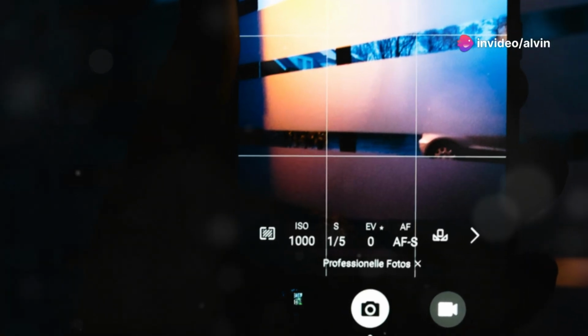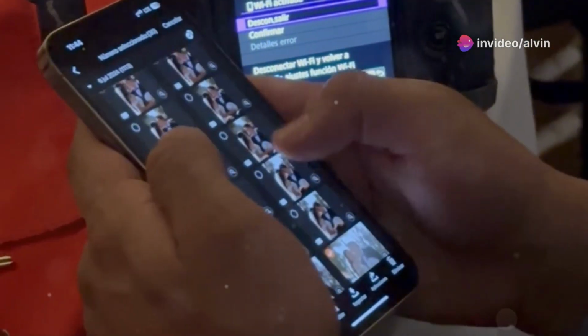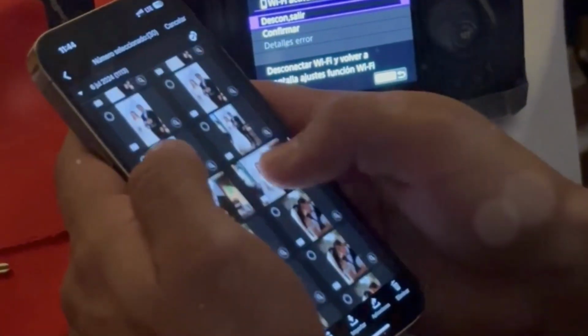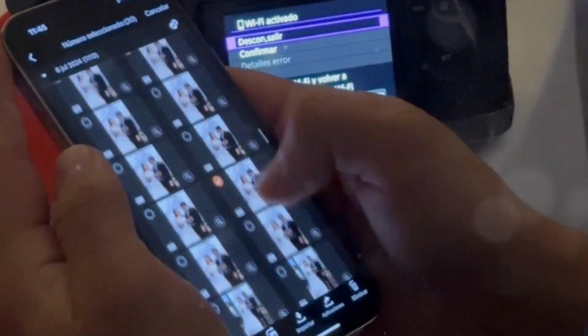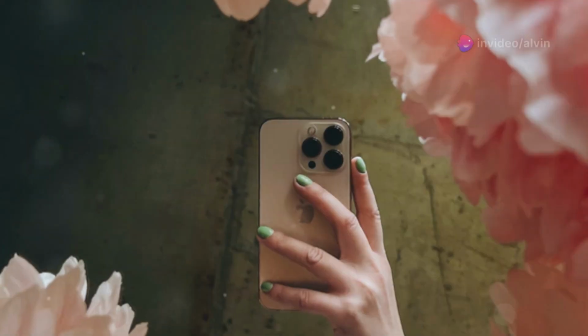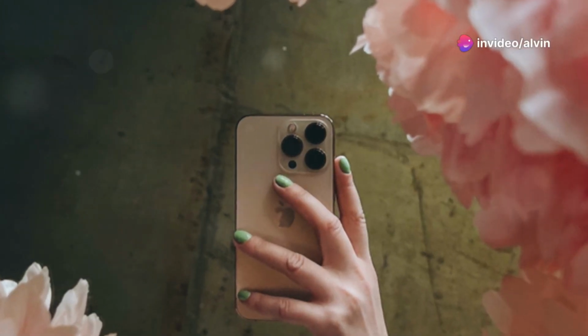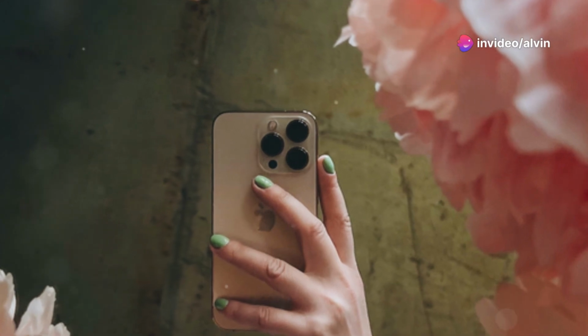Most editing apps offer preset filters that instantly change the look and feel of your photo. Want a vintage vibe? Try a sepia filter. It adds a warm, nostalgic touch. Going for a dreamy look, a soft pastel filter might be perfect. It gives your photos a gentle, ethereal quality.